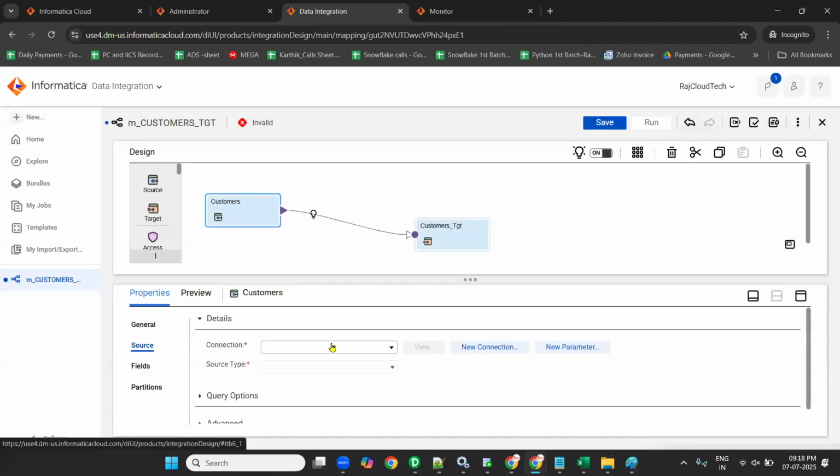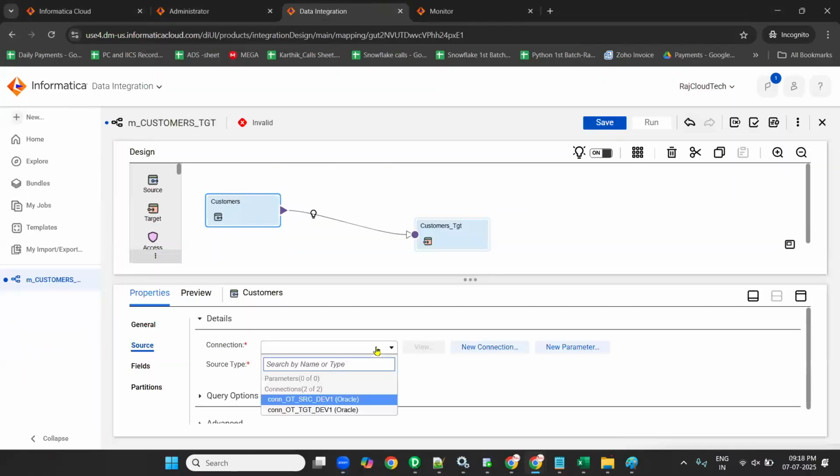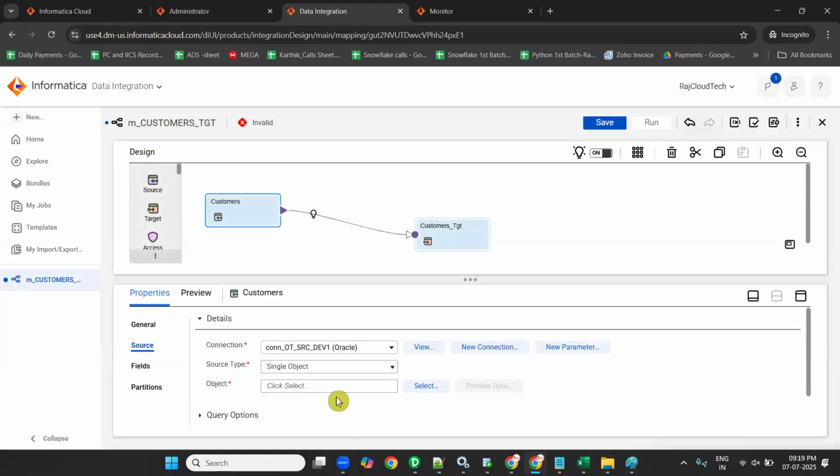When you click on source, it asks for the connection. Whatever connections we created under administrator, the same connections show here: connection OTSRC dev 1 and connection OTTG dev 1. No need to refresh anything, it will automatically refresh. Just click on the OTSRC dev 1 connection. There are four source types: single object, multiple objects, query, parameter. We'll see those later. By default it is single object. This connection points to the OTSRC dev 1 Oracle schema, and from that we need to select the customers table.